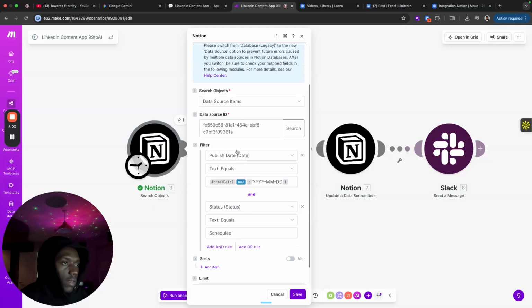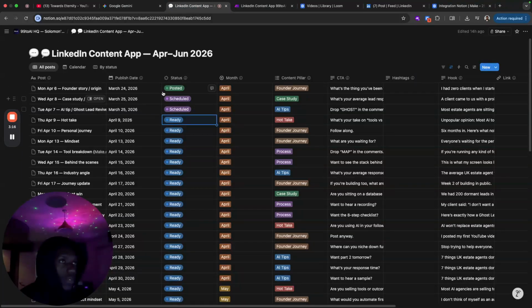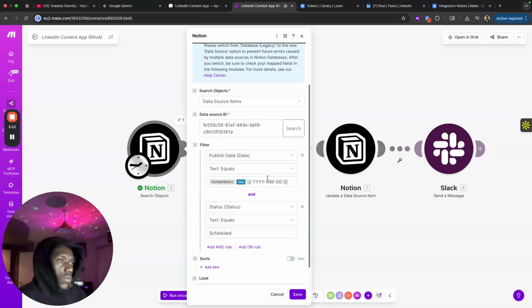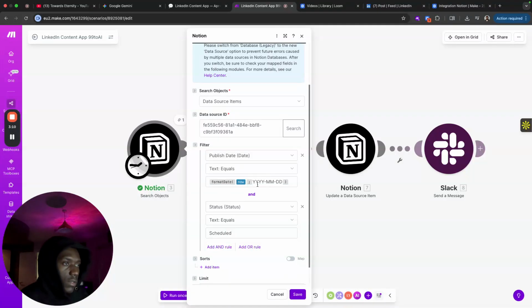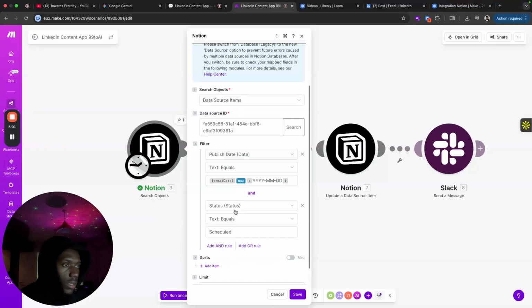And then the filter is very important because we want to make sure that we have the publish date here. Whenever we change the date to a certain date, it's gonna allow that to be triggered through here. And the format that we use is here. So of course we have the year, month, and date. That's how Notion works. That's how they format the date here. And obviously we have the status. So whenever status is equal to scheduled, the automation needs to run.